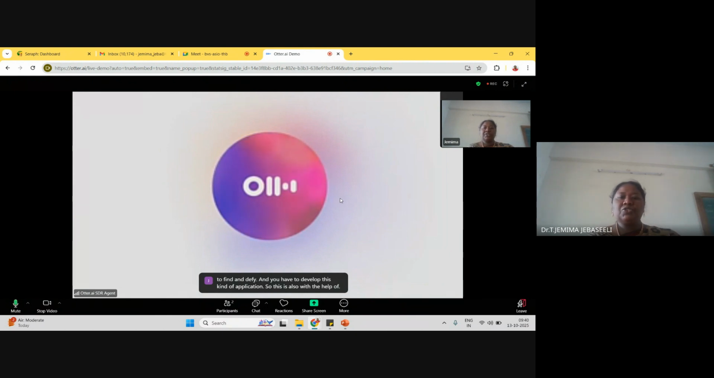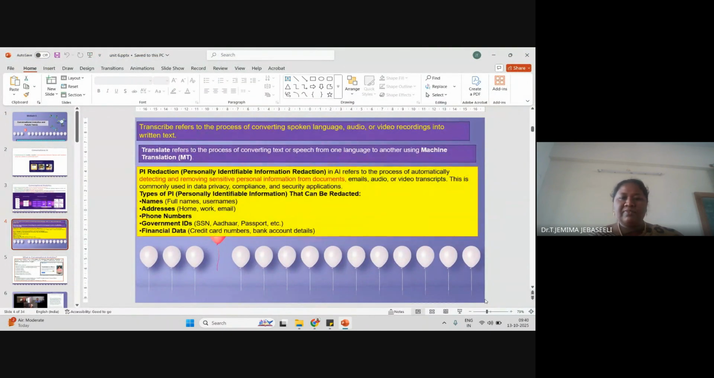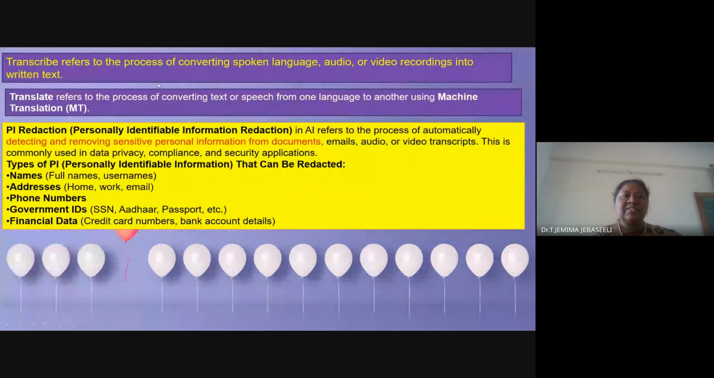Conversations are converted into transcription. So you can see here what conversational analytics will do. The first step is transcribe. It's the process of converting spoken language from an audio or video recording into text. So this is called transcription. You can develop a chatbot application, or you can create this kind of transcription application. I hope you got an idea about this kind of project you can take.